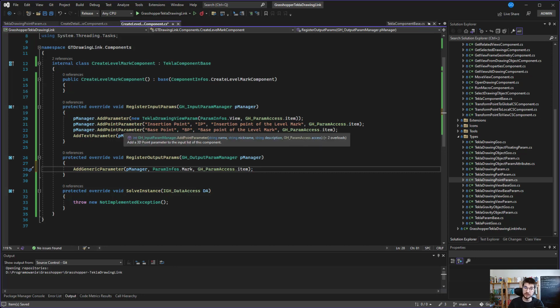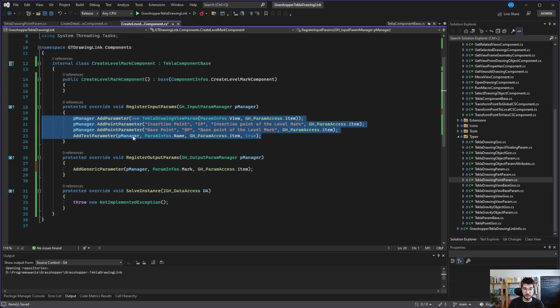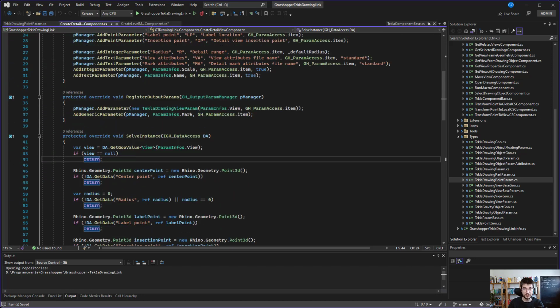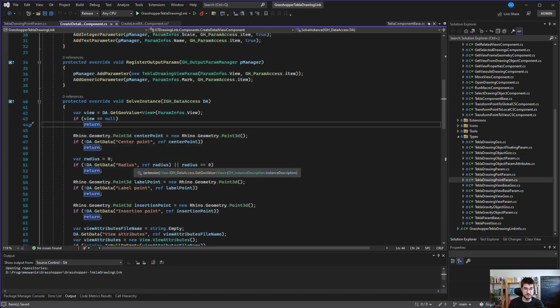And now when we have the registered inputs and outputs, of course, we have to somehow create this level mark, because now we just get the 4 parameters and we expect that at the end we will get the level mark. But here the method solve instance, which is responsible for the logic of the component, is empty. It is now throwing some exception. So let's see how the getting of the data from the input to the solve instance method is resolved. So yeah, there are some extension methods. Let's just copy some of them and use them.